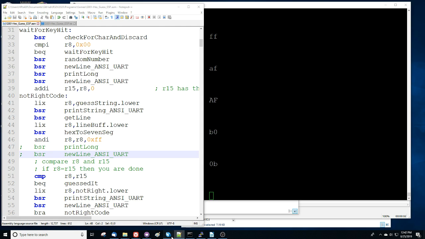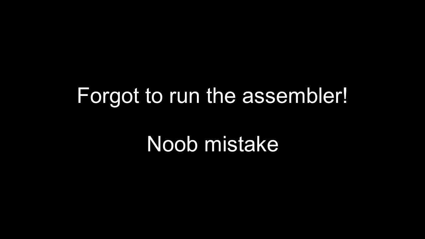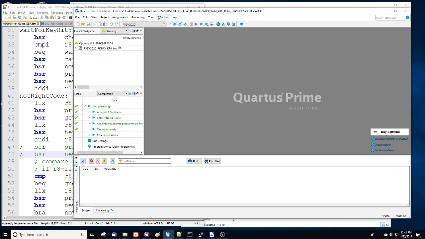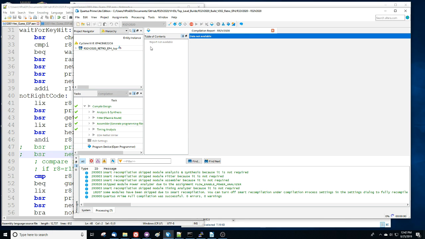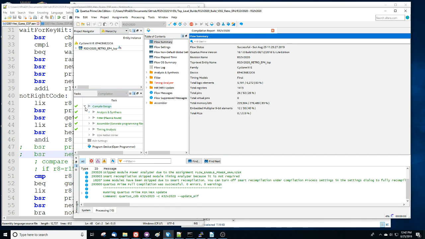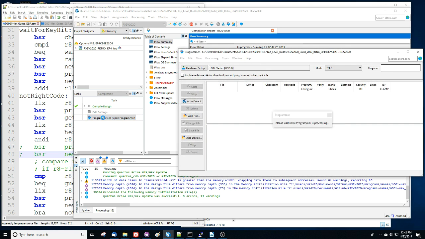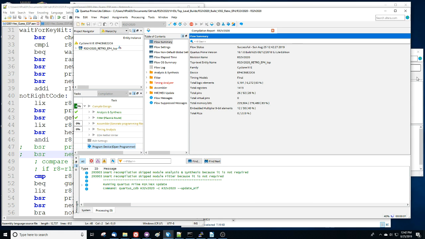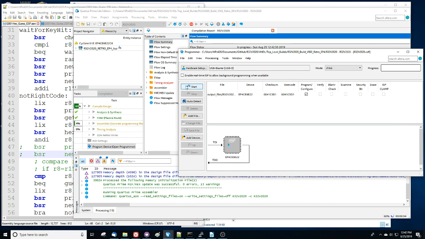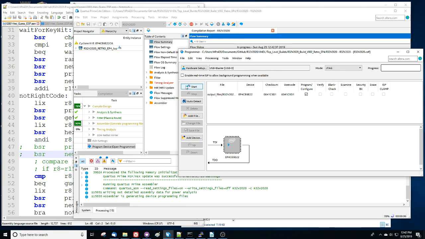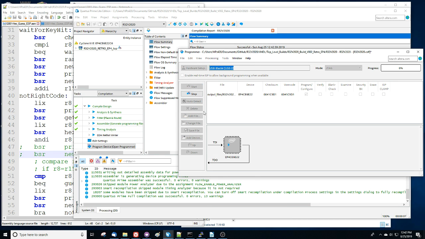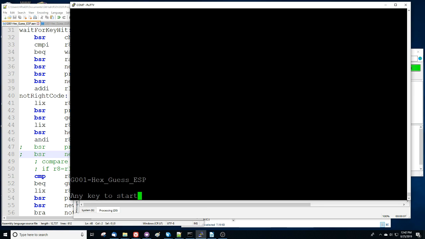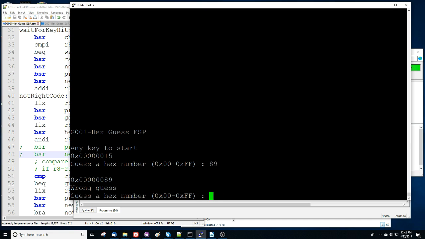Save it. And do the same routine. Processing, update memory initialization file. Compile. And we'll get ready to upload the program. Uploading the program. And any key to start. So we'll hit a key. Still has the hint. Oh, and it's still printing back the number that we got.